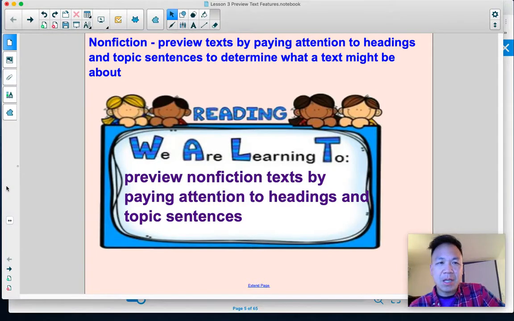Hey kids, Mr. Ta here, and today we're going to talk about previewing text by paying attention to headings and topic sentences to determine what a text might be about. So we are learning to preview nonfiction texts by paying attention to headings and topic sentences.